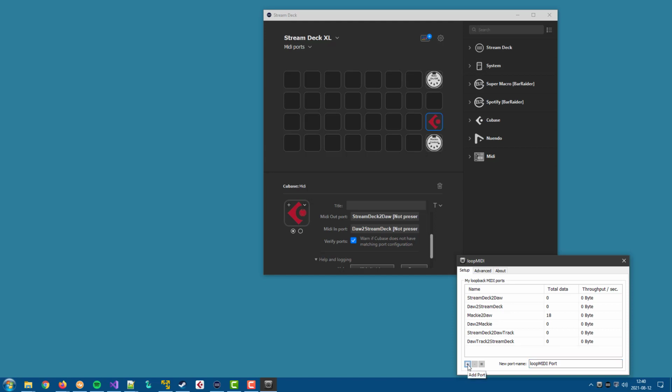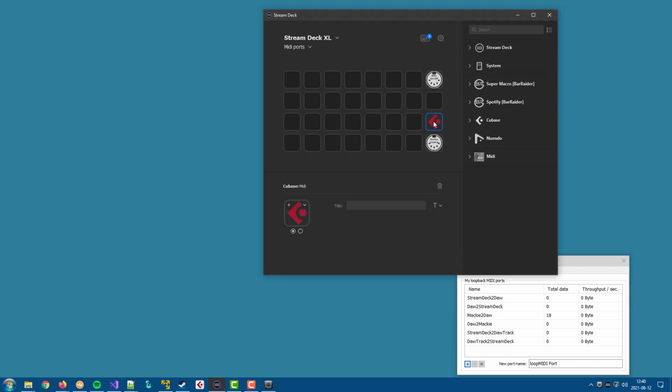You can name these ports whatever you like, but Stream Deck to DAW, DAW to Stream Deck, Mackie to DAW, and DAW to Mackie are the default names used by the actions. So if you use those names, you don't need to change anything in the actions. Now, if we look at the MIDI port configuration in the Cubase action, we can see that it has found the ports that we have created, and it should be the same thing here. And for the Mackie, we should have found the Mackie port.